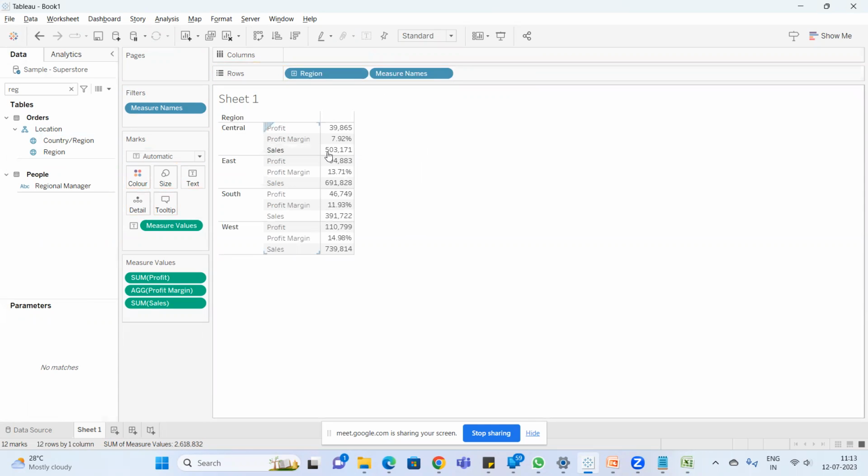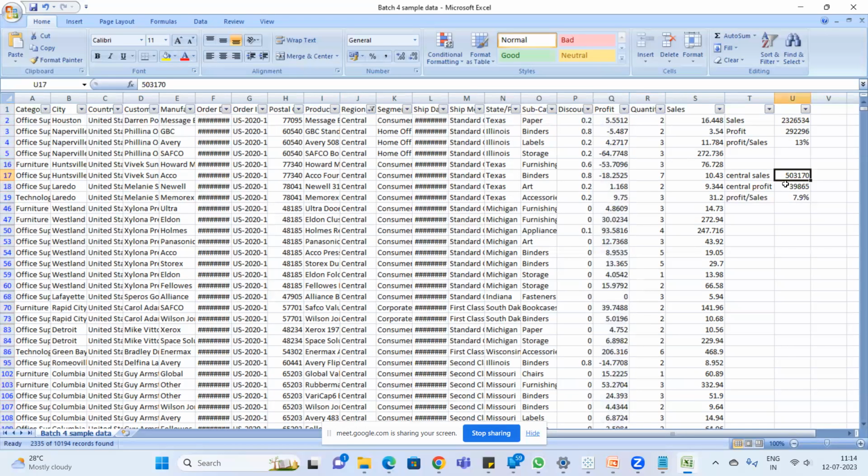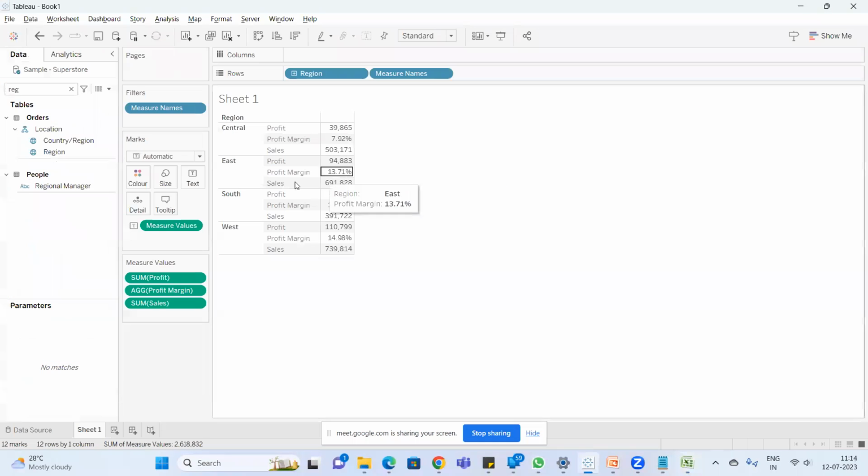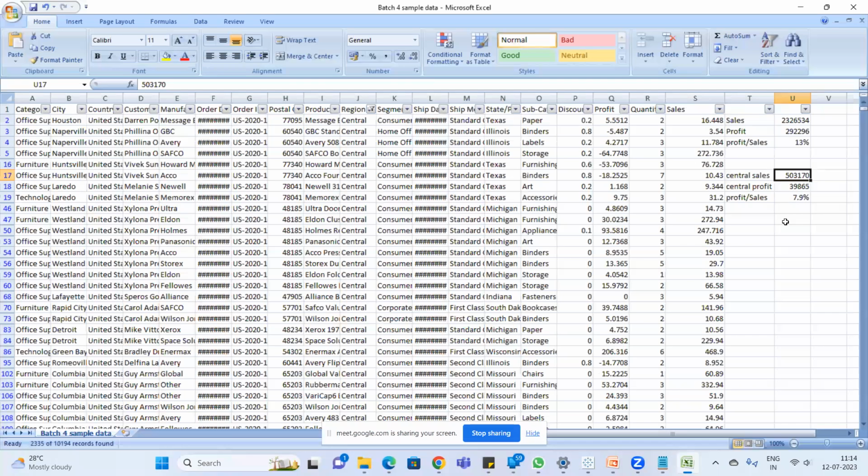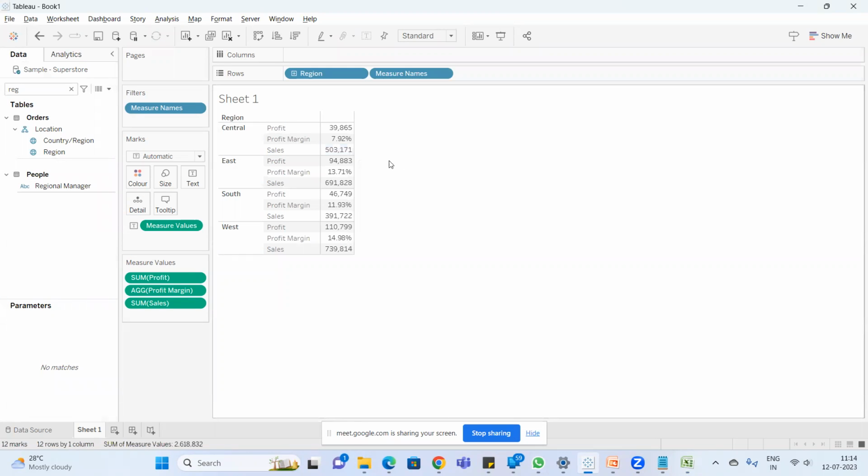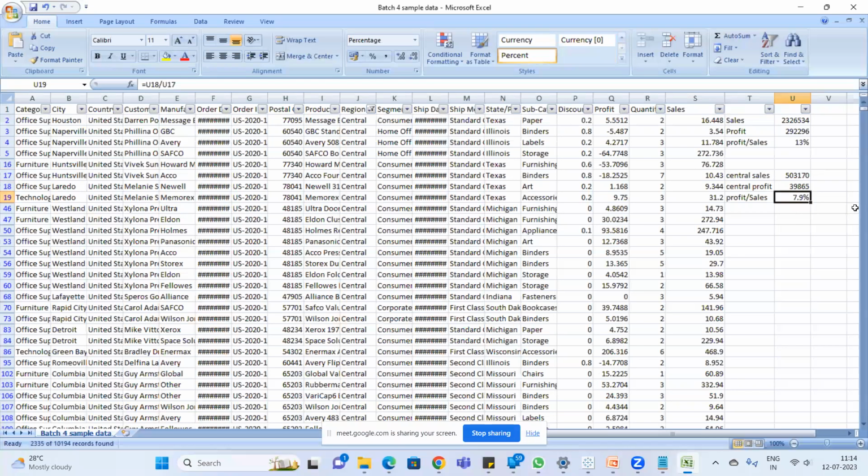Okay, so for central, this is the sales, which should be matching with our central sales, 5,03,170. So it is rounding off to 171. And profit is 39,865. So when I use this region, now it is calculating 7.92, which is exactly our number.